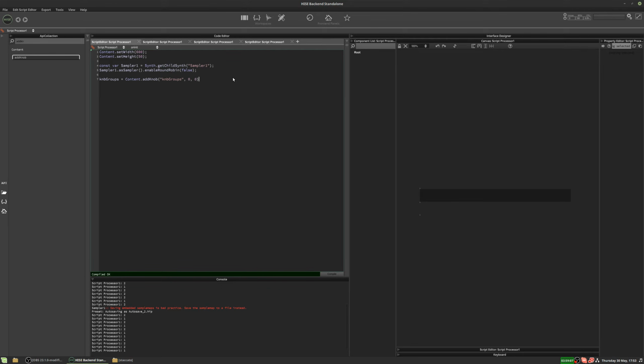Groups. Again, this should appear on the interface when I hit F5. Don't worry about that error message. That's just because I haven't declared it as a variable. There we go, const var. So there's our groups. Now this is going from 0 to 1, we need to set the range.